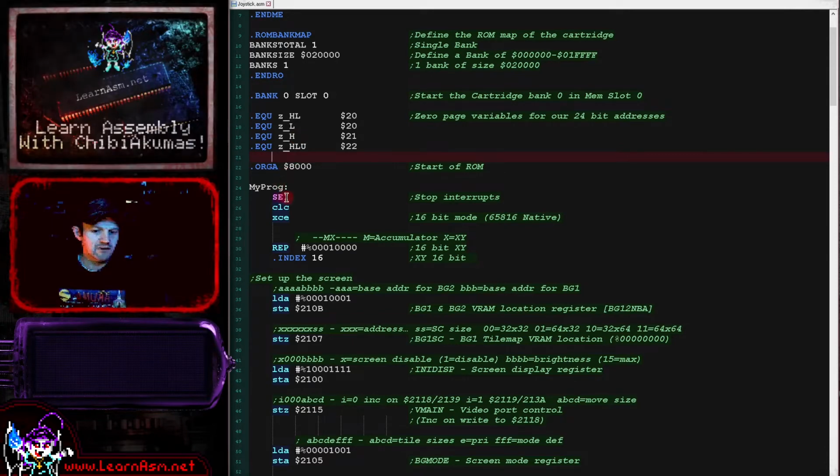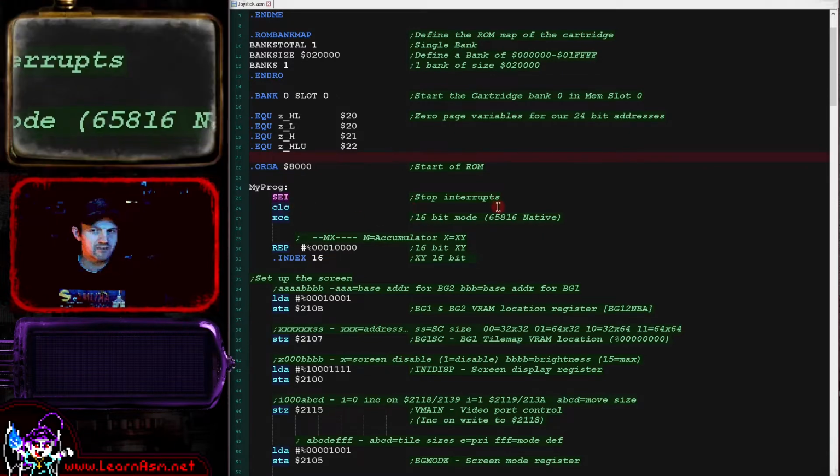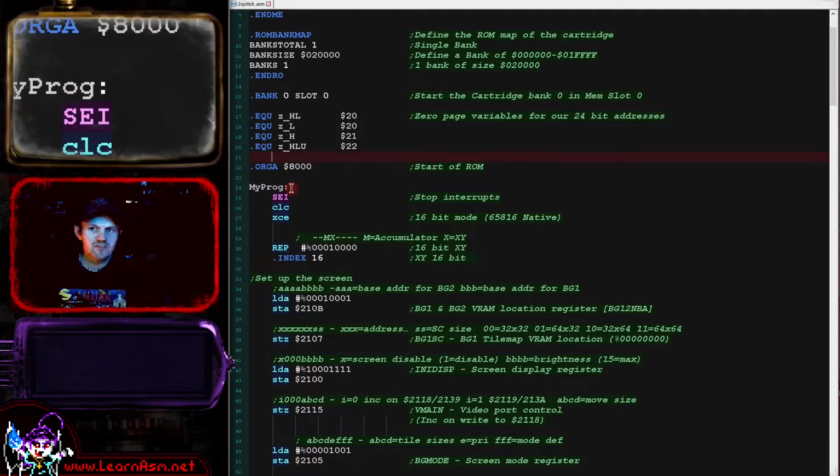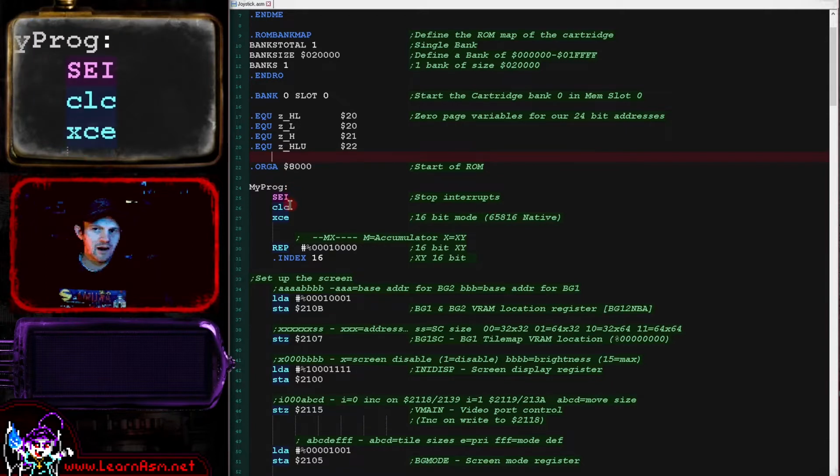And at the very start, what we're doing is switching into 16-bit mode. This is 65816 native mode. First of all, we're disabling the interrupts, then we're clearing the carry, and then we're transferring the carry to the emulation flag with the XCE command, which turns on the native mode.